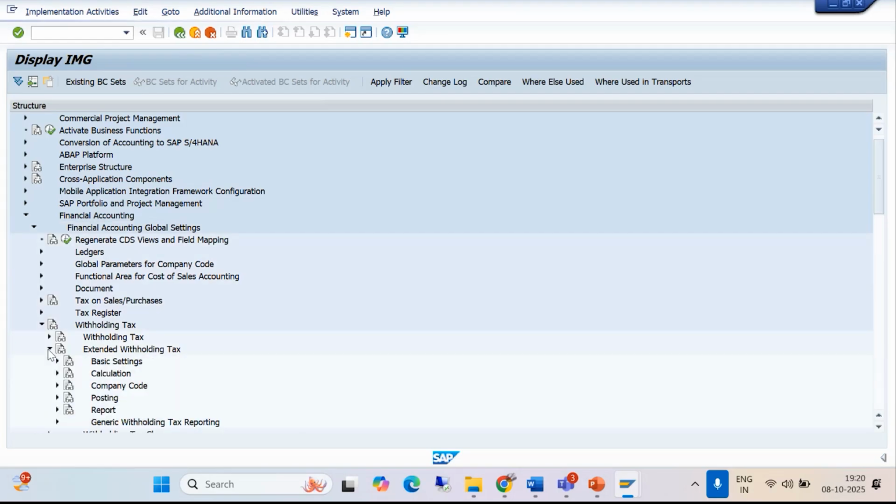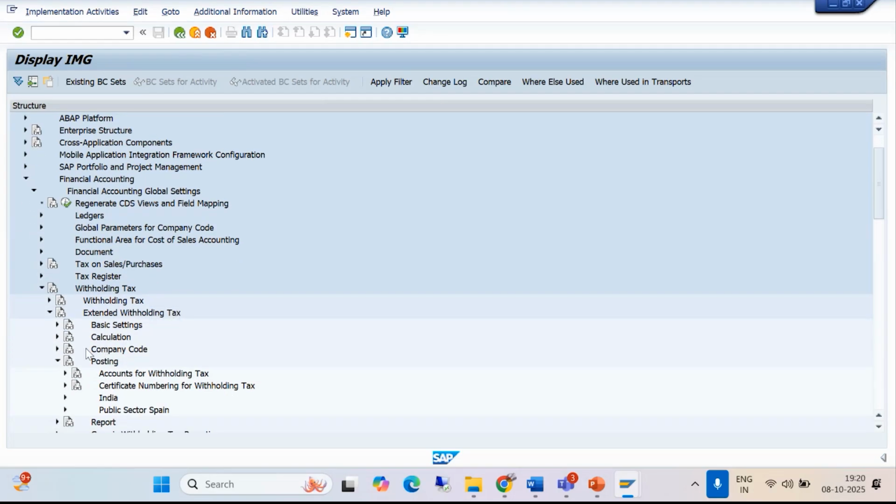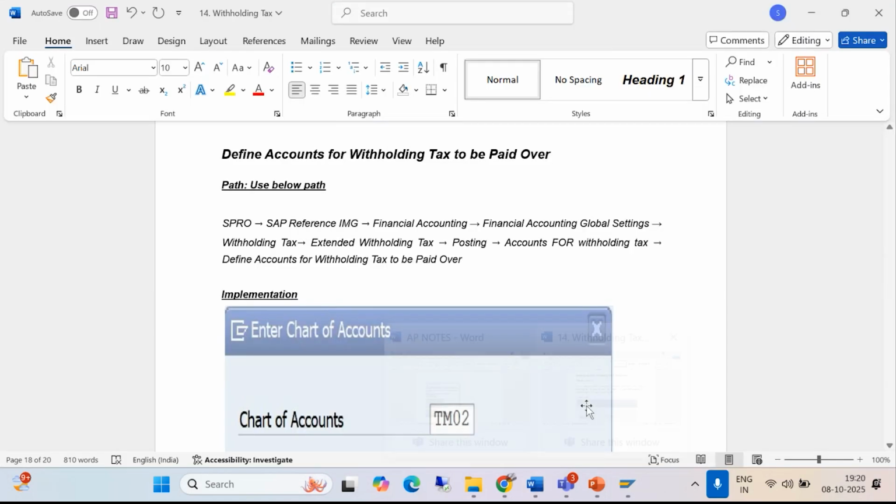Extended withholding tax. Posting, and the posting calculation. Let me verify this once. I didn't remember what was posting. In posting, accounts for withholding tax.